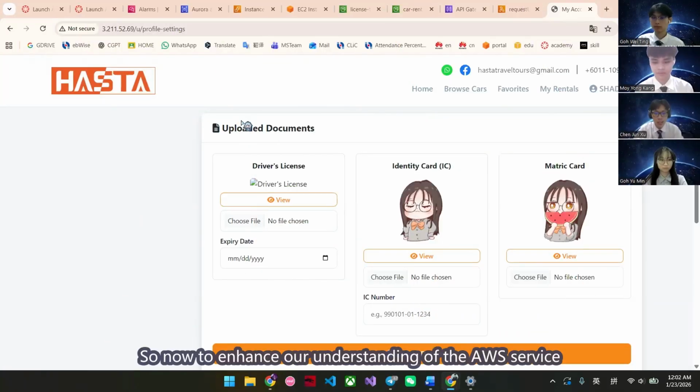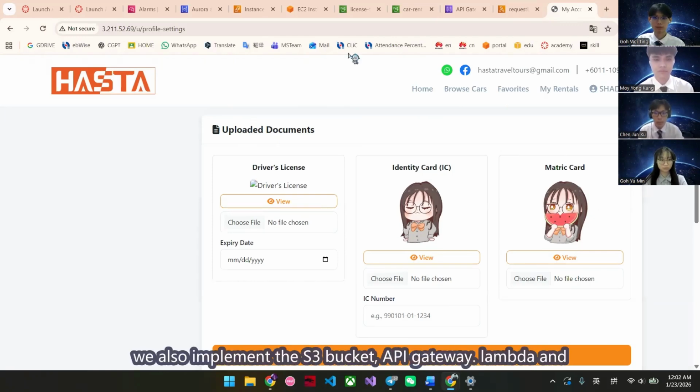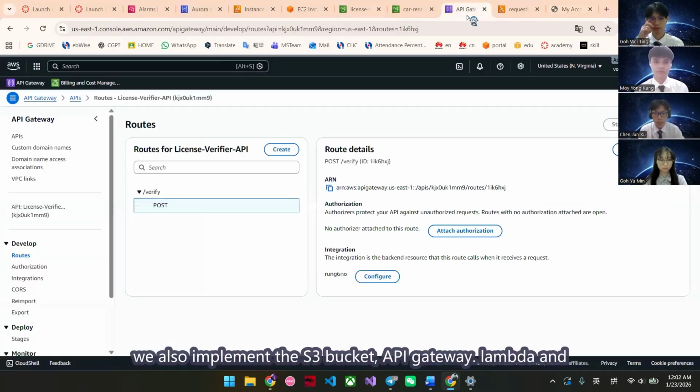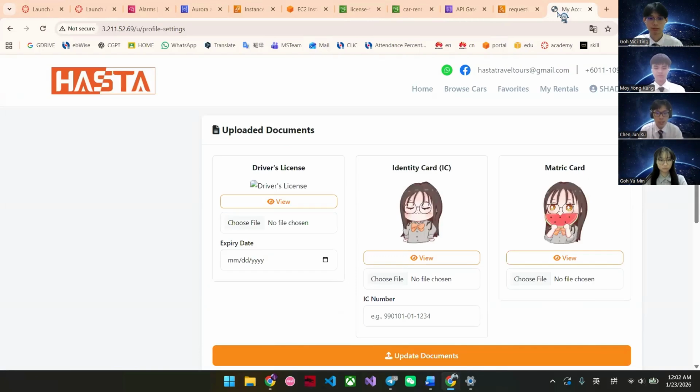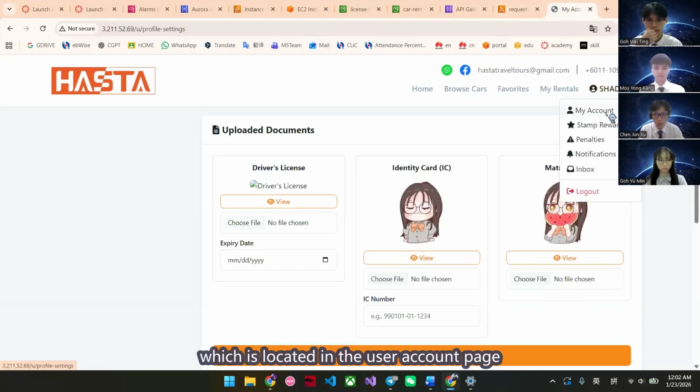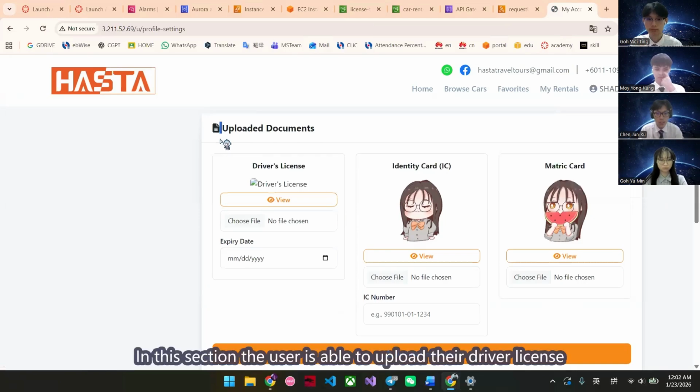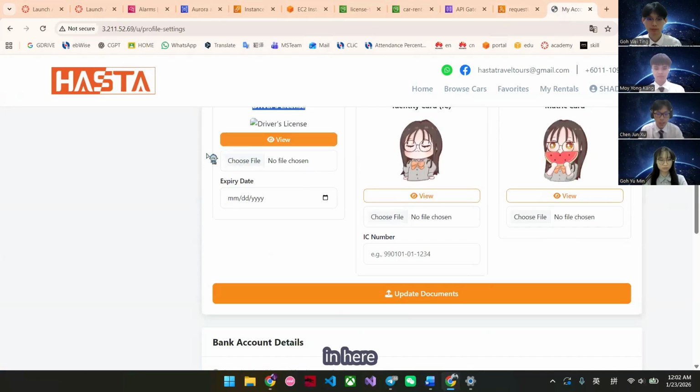So now, to enhance our understanding of the AWS services, we also implemented the S3 bucket, API Gateway, Lambda, and also AWS Textract to perform a driver license verification process, which is located in the user account page. In this section, the user is able to upload their driver license here.